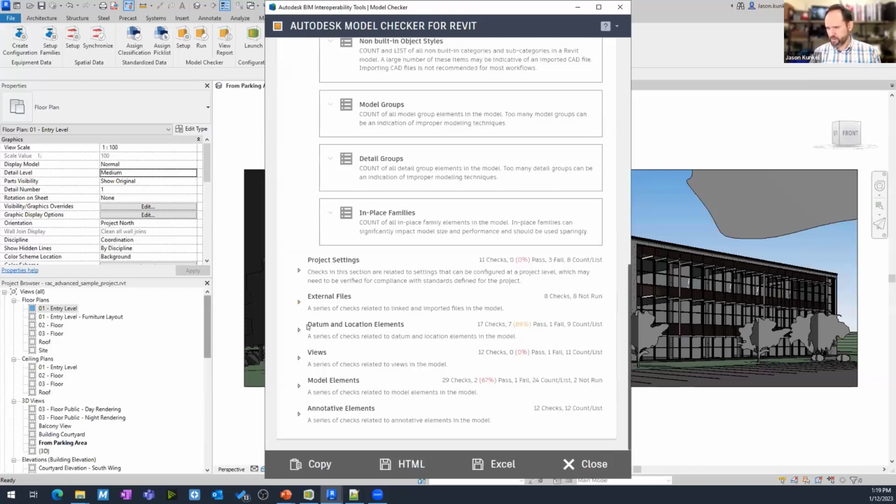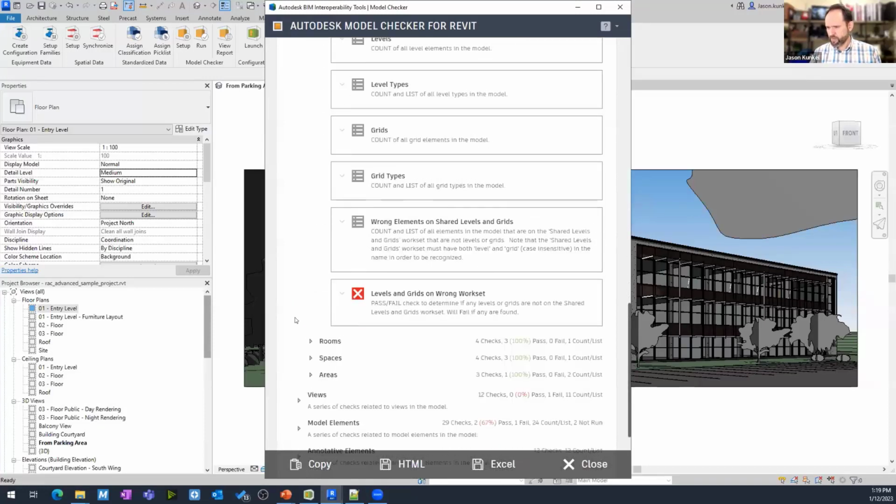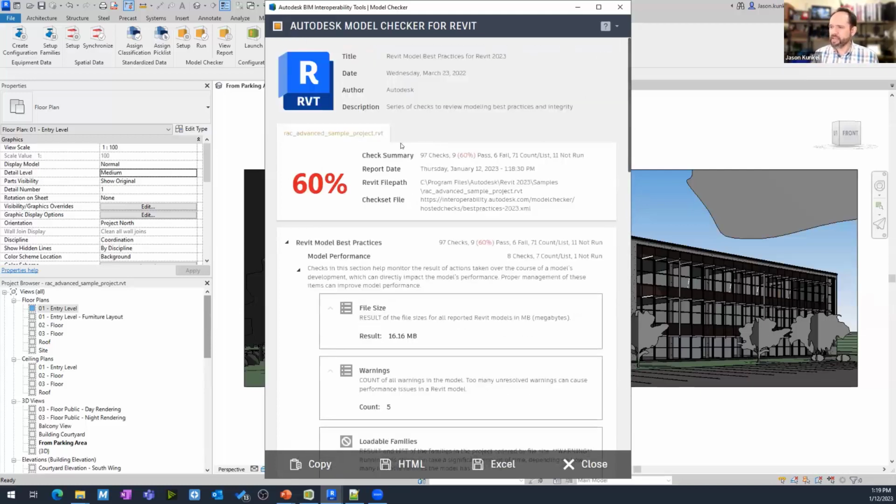Let me come down here. We failed on levels and grids somewhere. My levels and grids are on the wrong workset. This is not a workshared model. So I probably shouldn't have run that check. That's kind of a false negative. I'm not sure how else to, is that right? False, negative, positive, whatever.